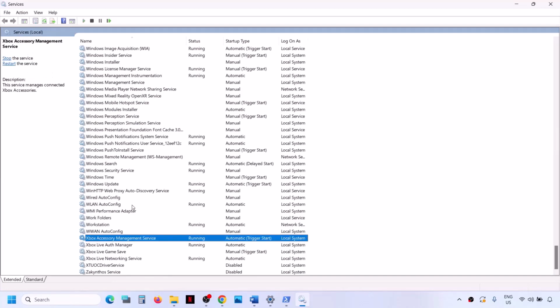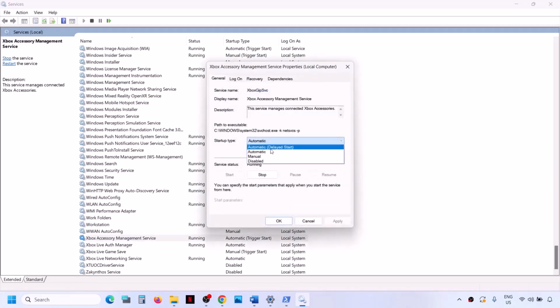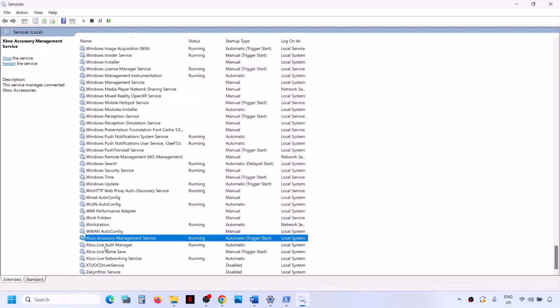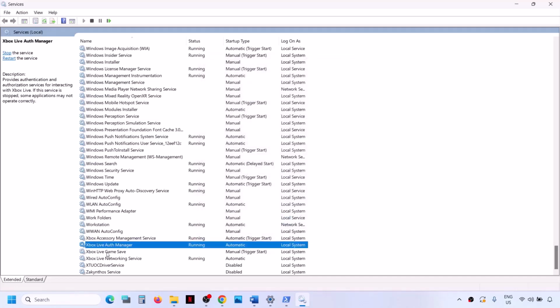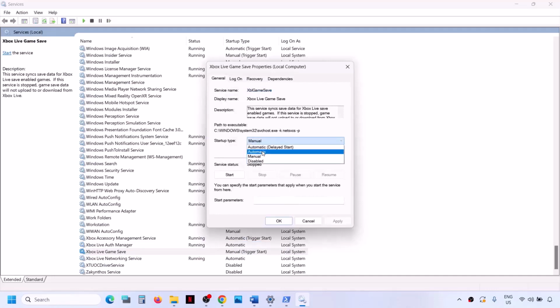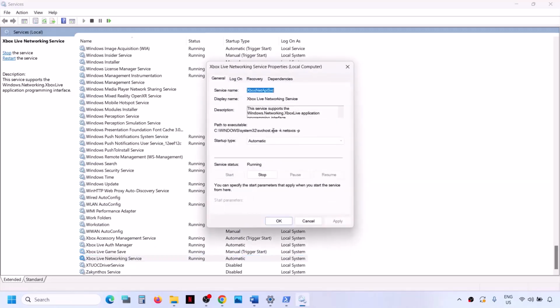Now find the Xbox services. At the end you will see all these 4 Xbox services. Double-click on each Xbox service, set it to automatic, click on apply, click on start if highlighted, then click on OK. Again double-click on the second Xbox service, automatic, click on apply, click on start if highlighted, then click on OK. Now again click on the next Xbox service over here, set it to automatic, click on apply, click on start if highlighted and then click on OK. Again the last one, automatic, apply, click on start if highlighted and then click on OK.